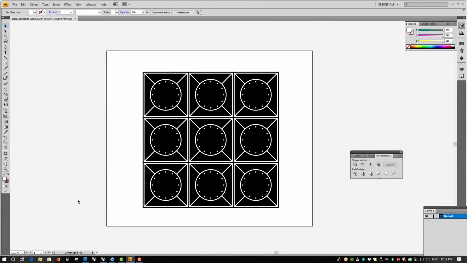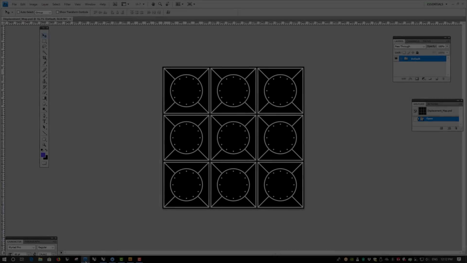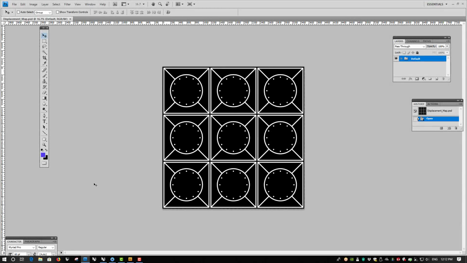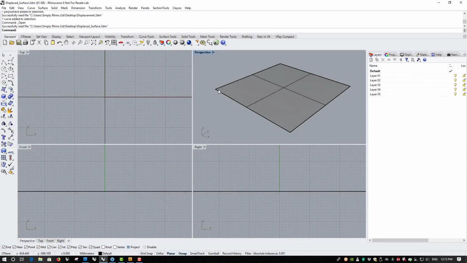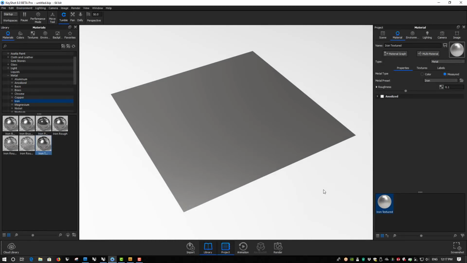I then took this geometry into Adobe Illustrator and created the fills and arrayed the geometry about. Finally, in Photoshop, I created a PNG file in RGB color space and saved this at the appropriate resolution. The only geometry that needs to go into KeyShot from Rhino is a single planar surface. I've now opened this file in KeyShot 8 and applied a textured iron material, which is one of the library metal materials inside KeyShot 8.